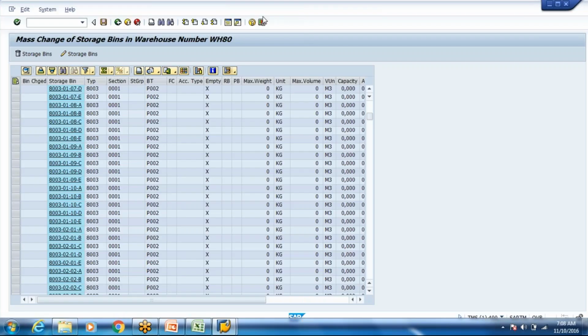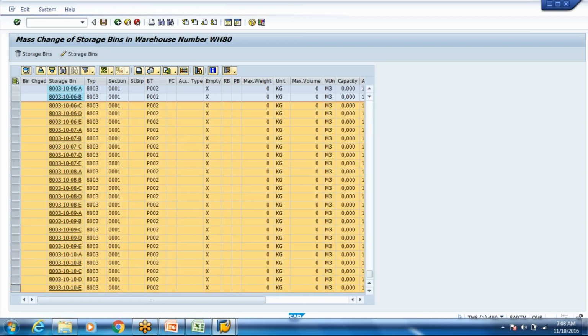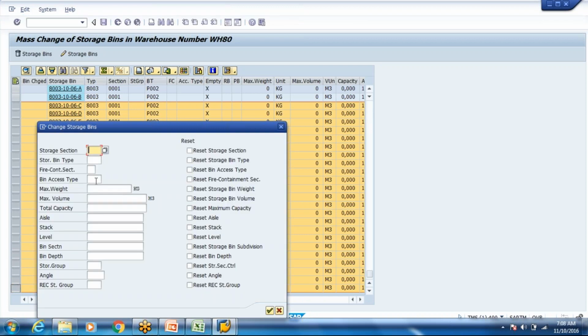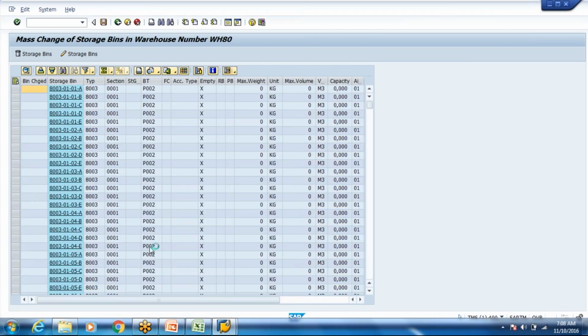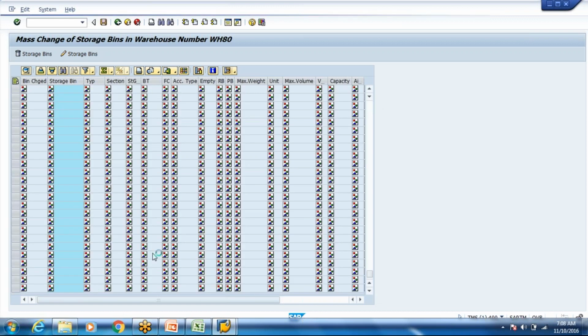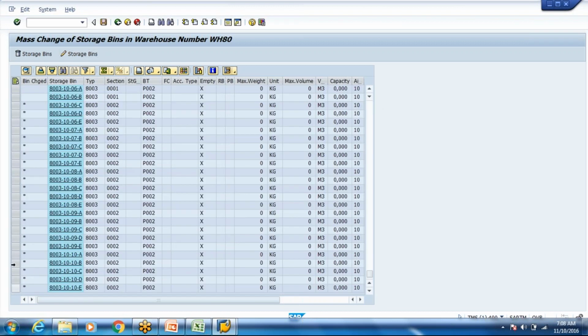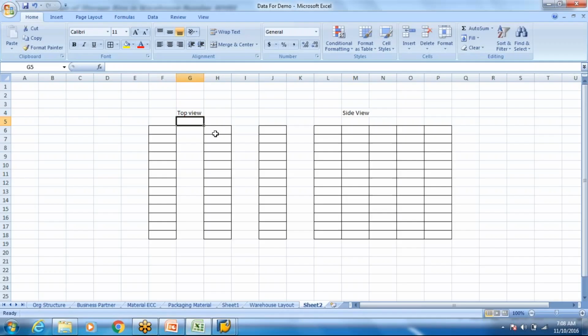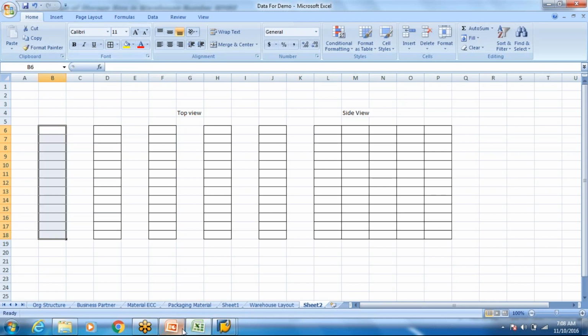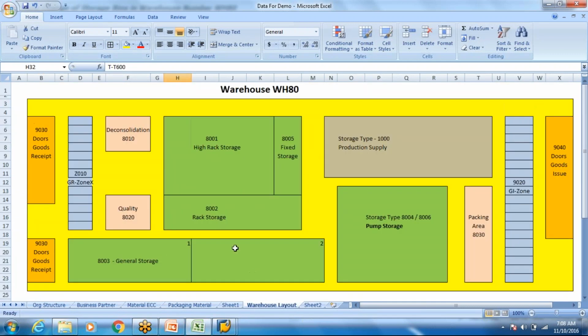So what we will say is, the bins which are in section, let me see if I can change this storage section. What I'm doing here is, the bins from aisle 1 to aisle 5, I'm changing their section to 2. We have 10 aisles totally in this storage type. I'm dividing them, 5 into section 1, 5 into section 2.